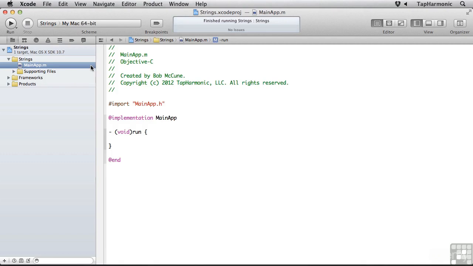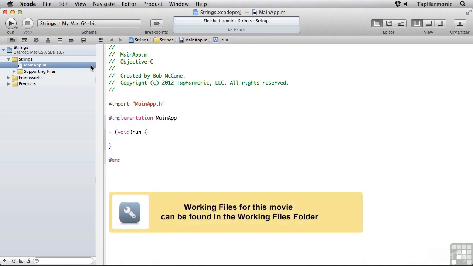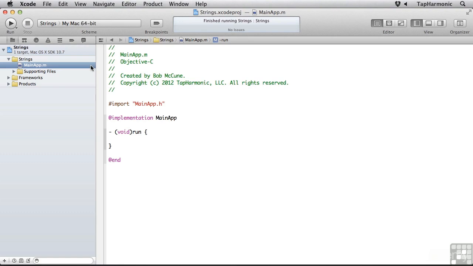In this lesson, we'll talk about working with strings in iOS apps. You'll find a completed version of this project in your working files directory. Now, strings are one of the most important and frequently used data types in any programming language, and Objective-C is certainly no different. In ANSI C, strings are simple null-terminated character arrays and provide no functionality on their own. Instead, they're manipulated using the functions found in the C standard library.